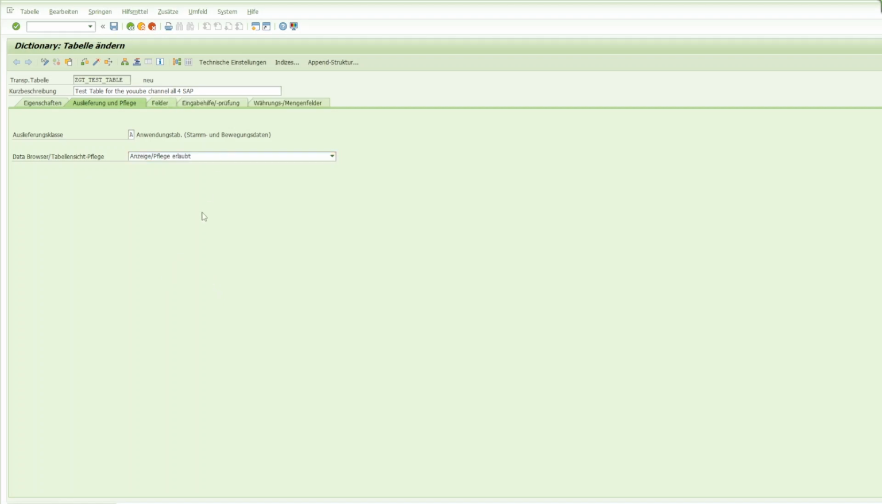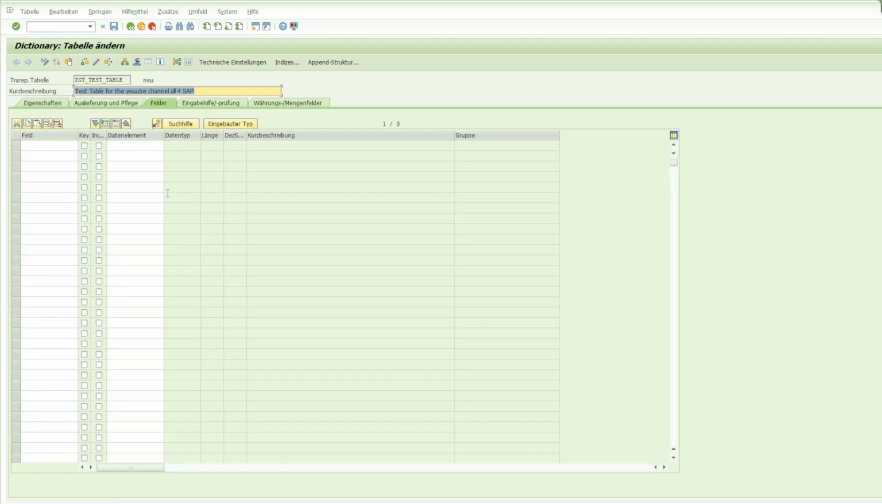But now we go to fields from here in the middle, and as you can see, there are no fields now. And what we want to do is just start with the key, the primary key field. And usually in practice, we are doing this the following way.